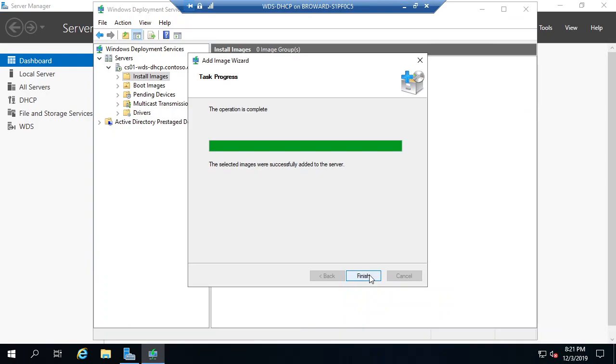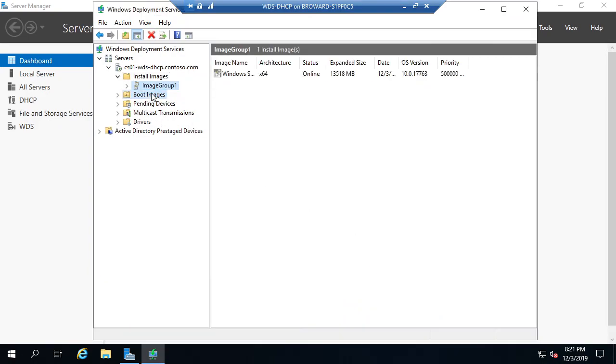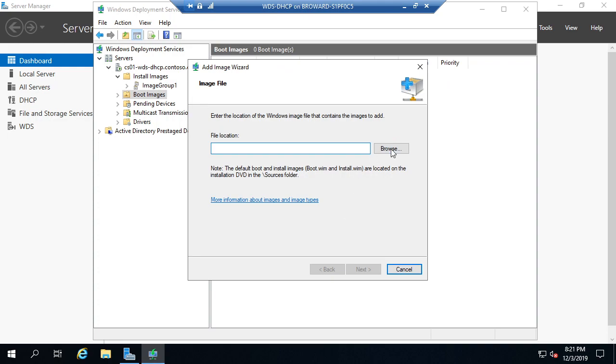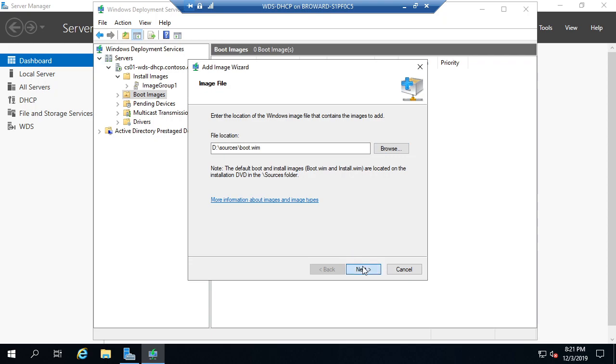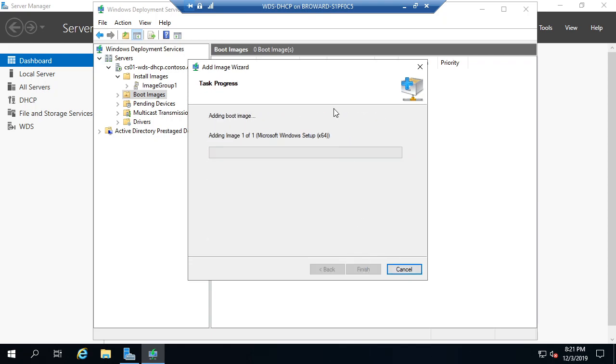Okay, my installation image was added, so now I'm going to add the boot image. Again, same directory. Choose the boot image. And just walk through the wizard. I'm going to go to Chrome to download some answer files.